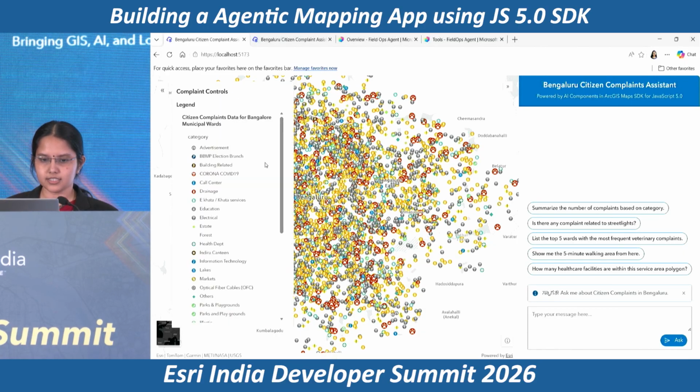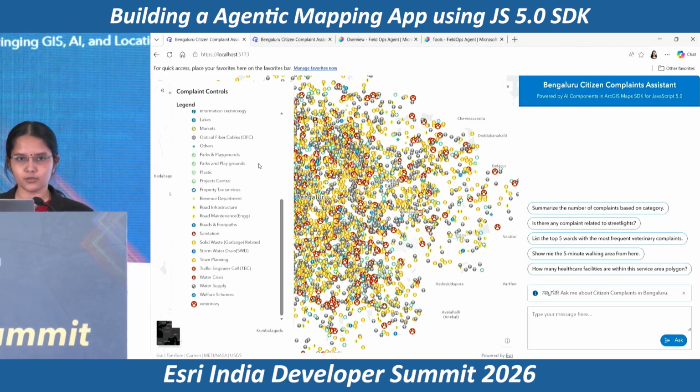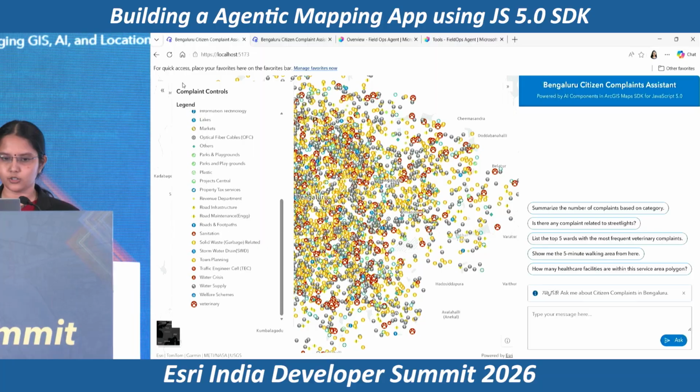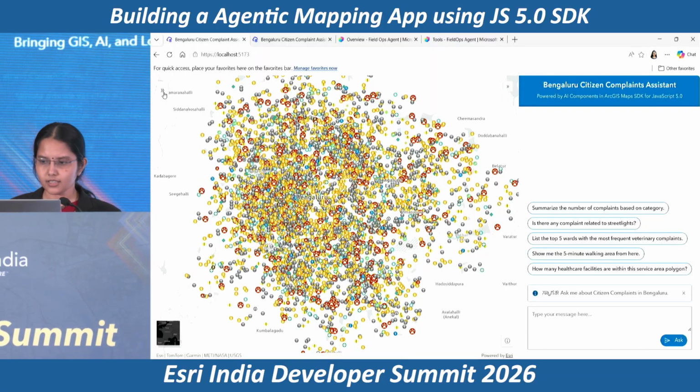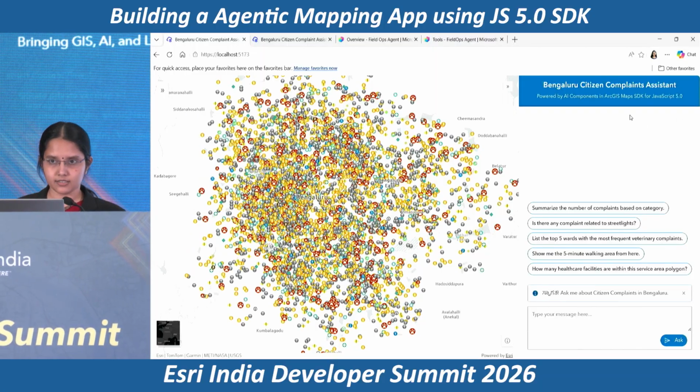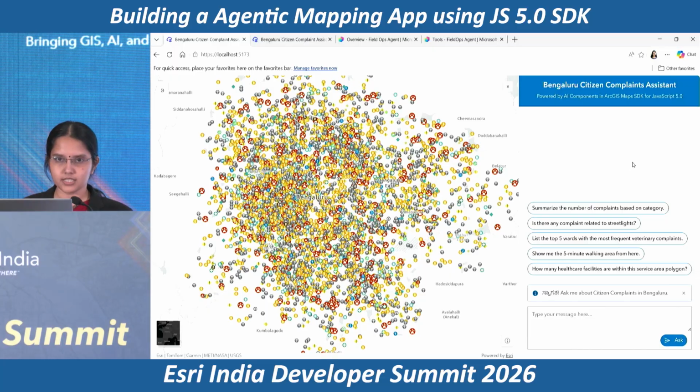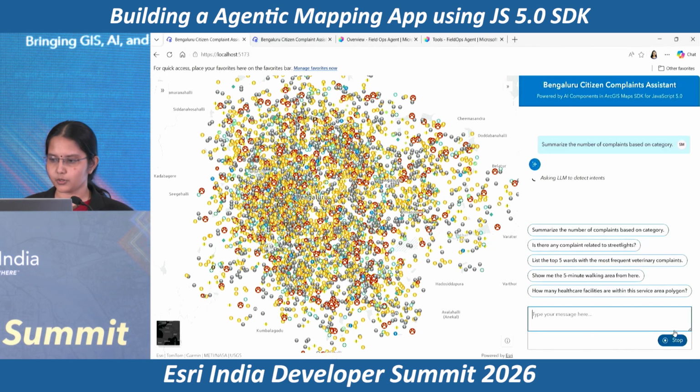Here I have the citizen complaints. There are over 4,800 complaints in the city of Bengaluru. To the right, we have an assistant component which provides me a chat interface where I can interact with the web map using simple natural language. So here I can ask the agent to summarize the number of complaints based on the category.